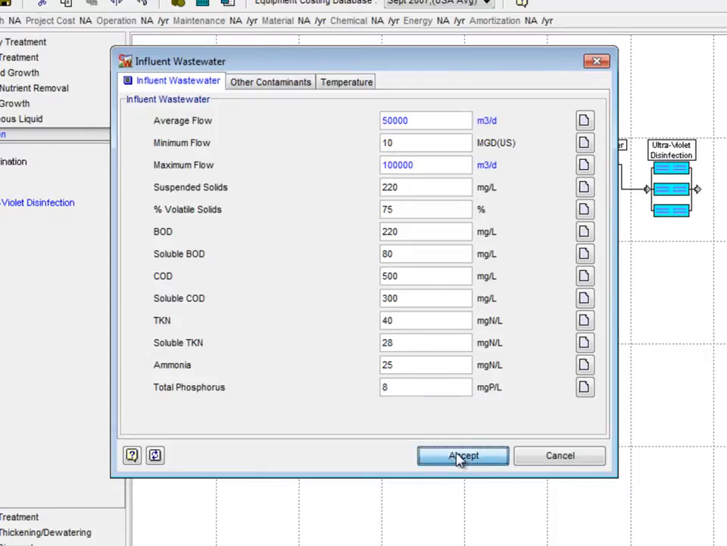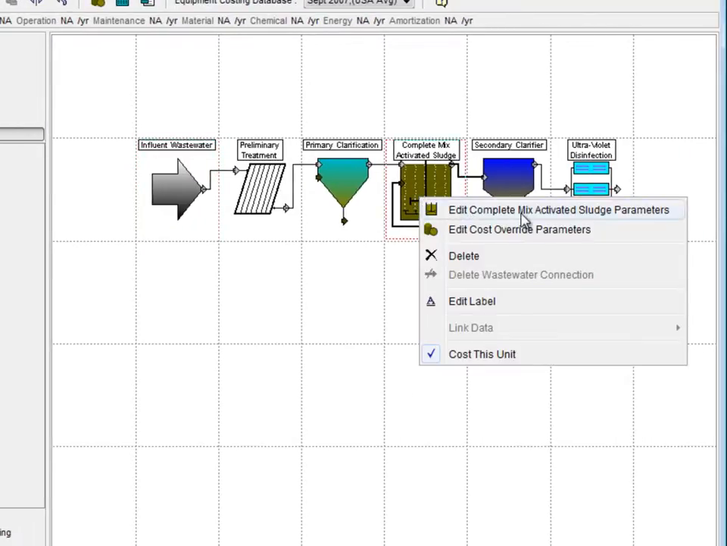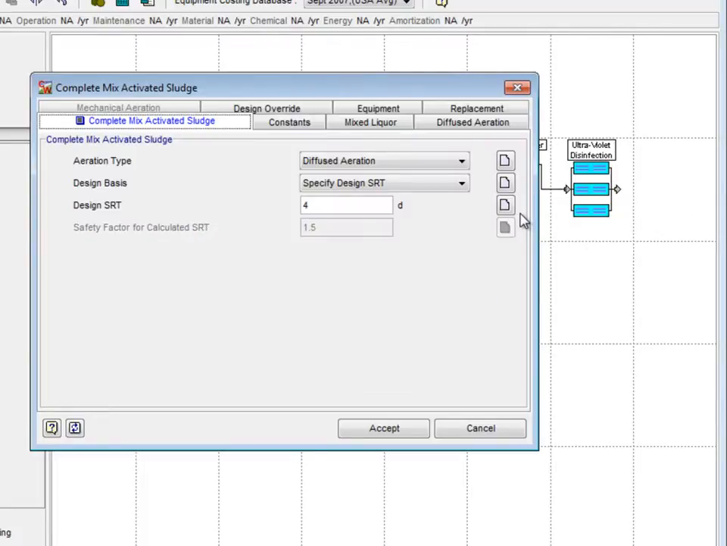At this point, the need to change the solids retention time may come up. To do this, we right-click on the Complete Mix Activated Sludge process and select Edit Complete Mix Activated Sludge Parameters from the pop-up menu. Here we change the design SRT to 6 from 4. Again, remember to click Accept to save your changes.